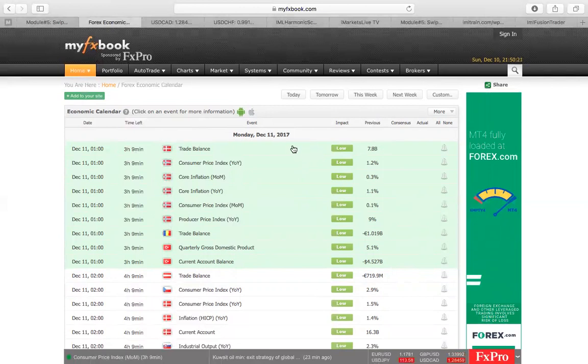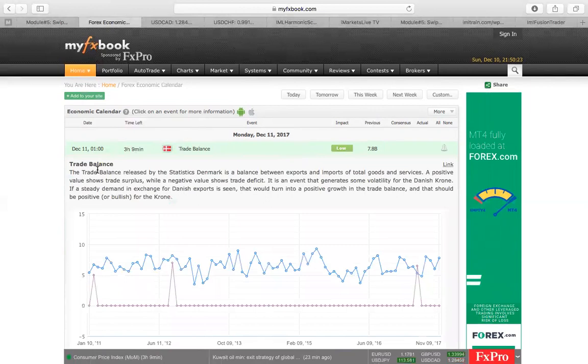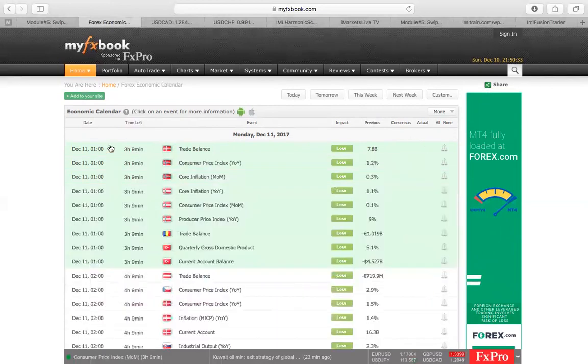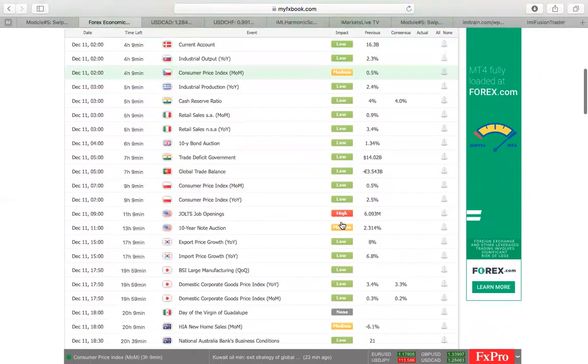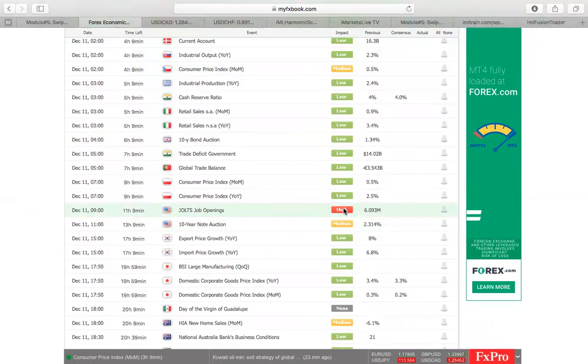These are the statistics. You can click and read up on what trade balance is, right? You can see the previous value, the consensus if there's any, and the actual value once the news is released. Anytime you see medium or high impact news, that means it's going to have a medium or high impact on the market, okay?